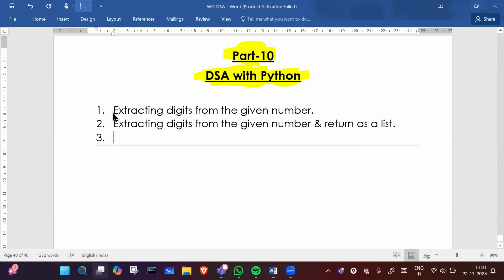In the previous video, we saw how to extract digits from a given number, and we have already done this program, extracting digits from the given number and returning them as a list. Now we are going to solve another problem, which is counting the number of digits. We have to count the number of digits present in the given number.